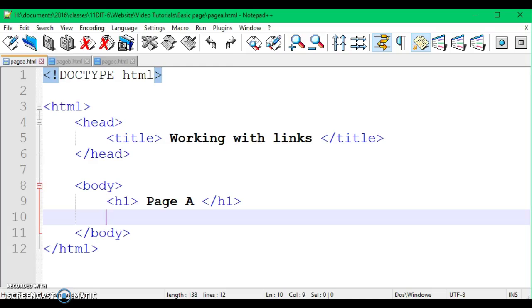Welcome to this HTML tutorial, this time looking at creating hyperlinks. Now, this is going to be a slightly longer tutorial because we're going to look at two different ways to create hyperlinks. Just to give you an overview of what we're working with here, I've got three pages that are almost identical, and I'm going to create eventually hyperlinks between each of these pages.